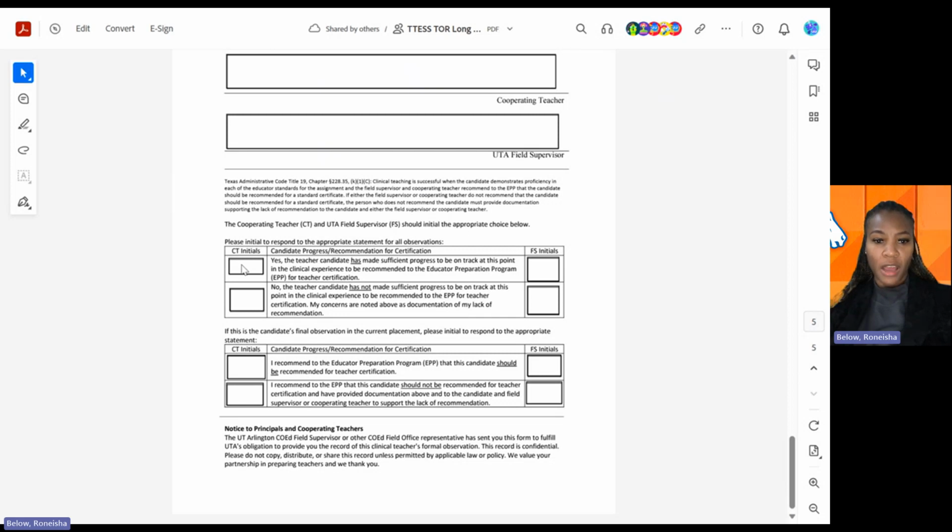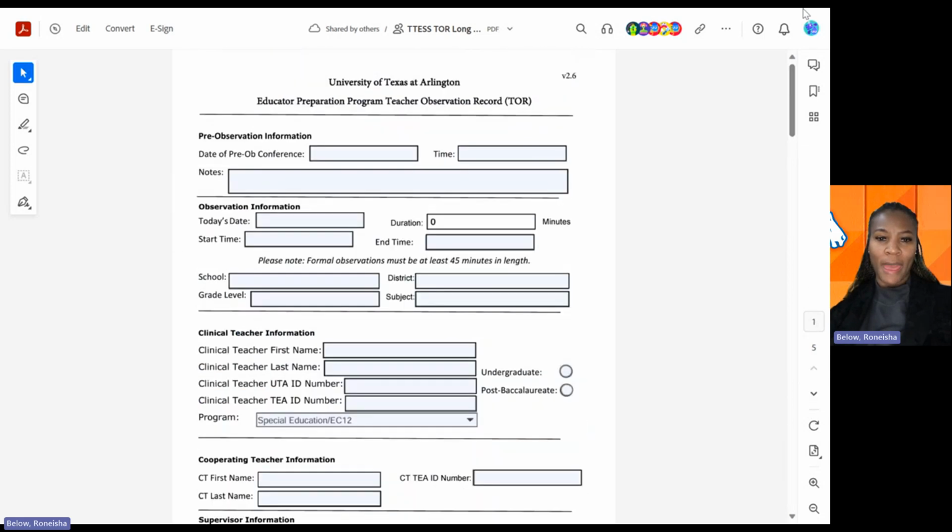You'll need to use your initials. We would not like to see a check or X. You will not need to initial anything over here for field supervisor. It would be this first box for yes or the second box for no. And after you complete that, you will have everything that you need completed for your teacher observation report.